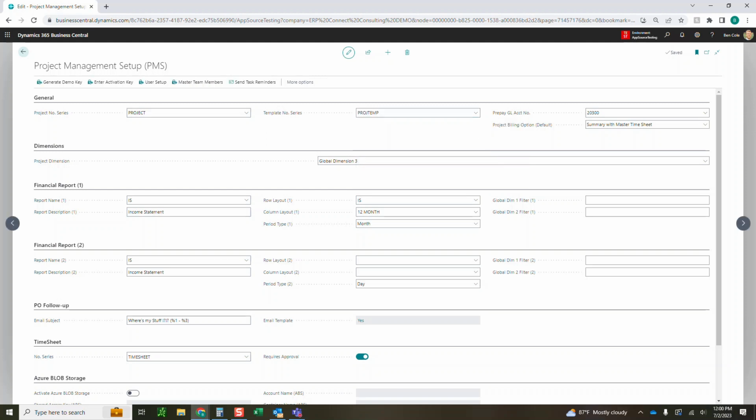Over here, if you're doing anything with prepayments, you can set up what balance sheet account those prepayments go to. You can also select the project billing option. We have both summary and detail, and then within each of those, we can display master timesheets or employee timesheets. We'll get that further granular when we go into the actual project itself and start talking about billing.